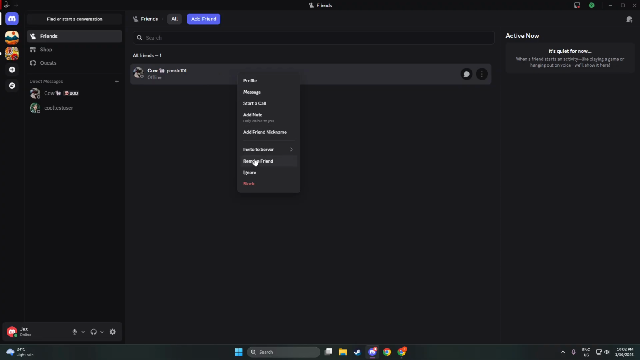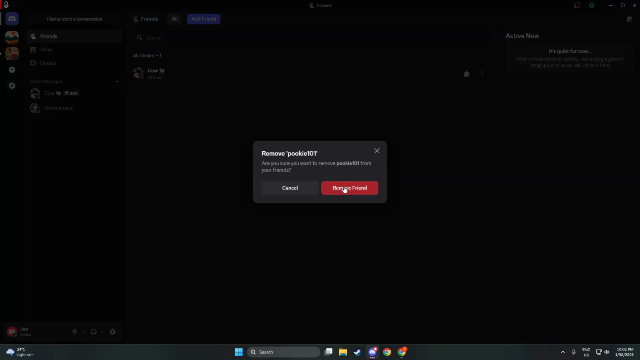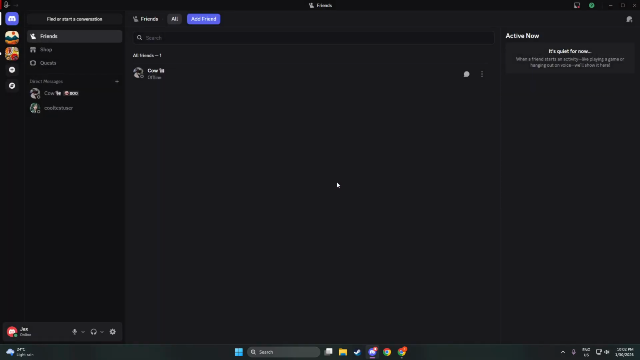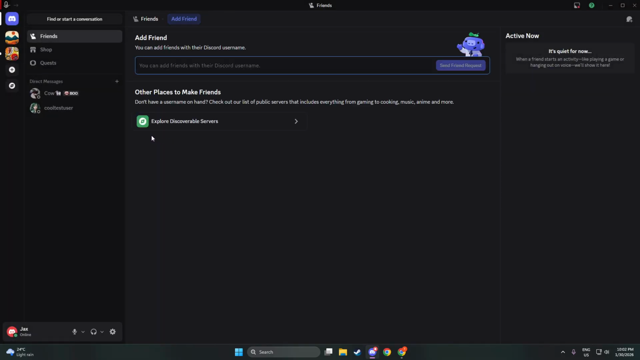This action simply takes them off your friends list. It does not block them, and they won't get a notification saying you removed them. Any existing direct messages with them will stay in your sidebar unless you delete the conversation separately. If you share servers, you'll still see them in those servers, and they can still message you depending on your privacy settings. If you want to prevent contact altogether, that's a different feature called Block. But today, we're just focusing on removing a friend.